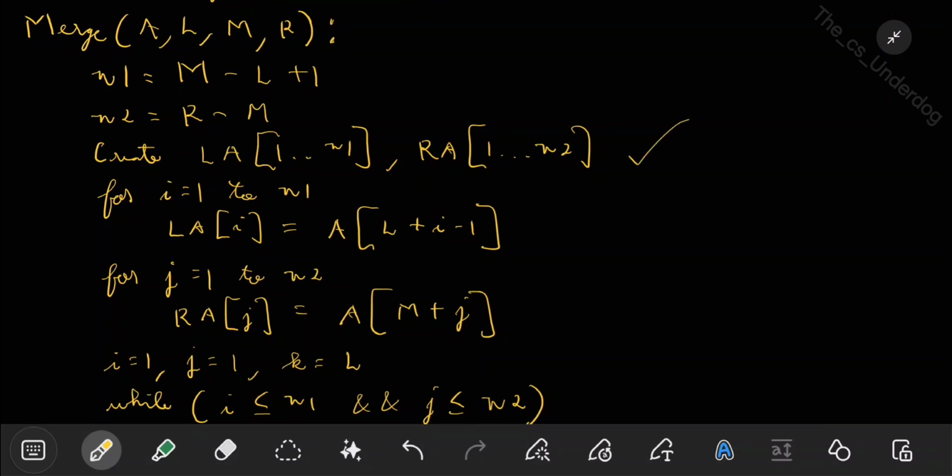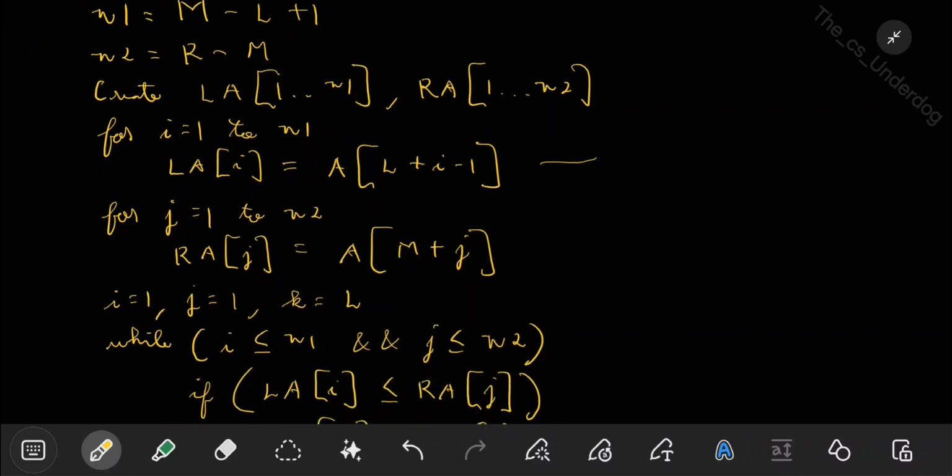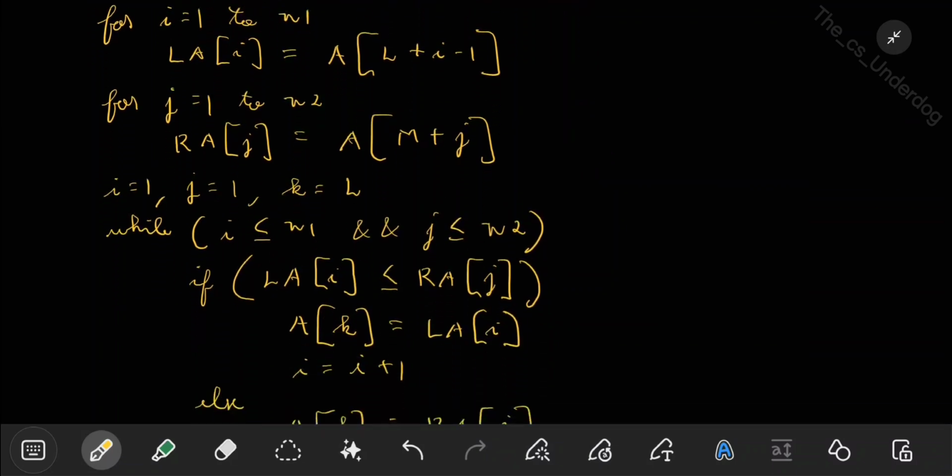We created two new arrays, which are of the size of the left subarray and the right subarray. Those were called left array and right array. What did we do with those? Initially, we copied the left subpart into the newly created left array and the right subpart into the newly created right array.